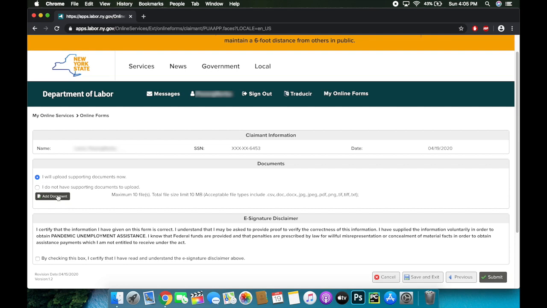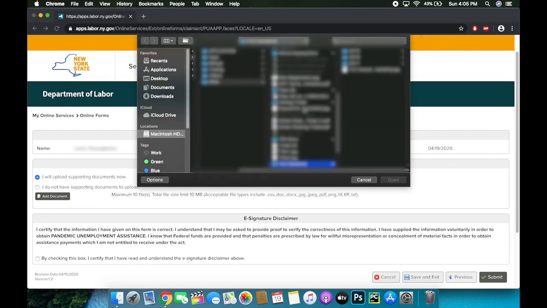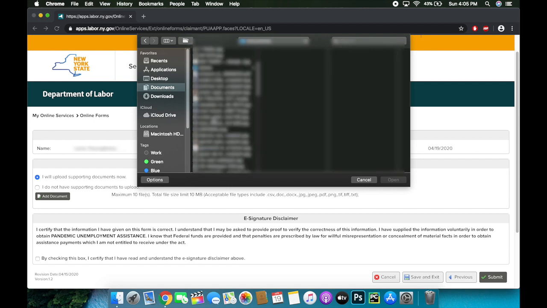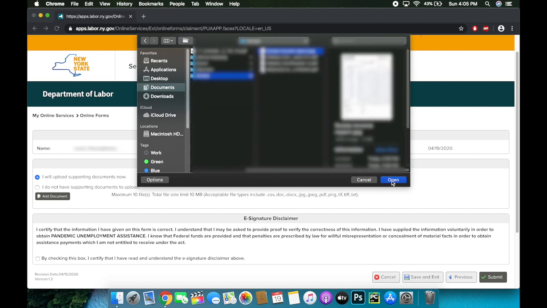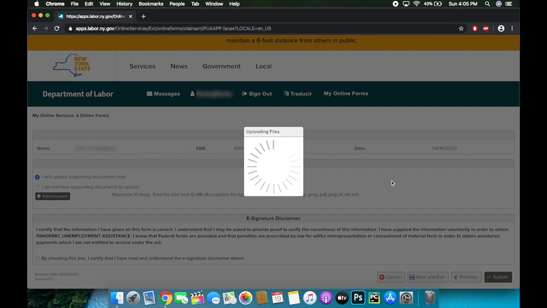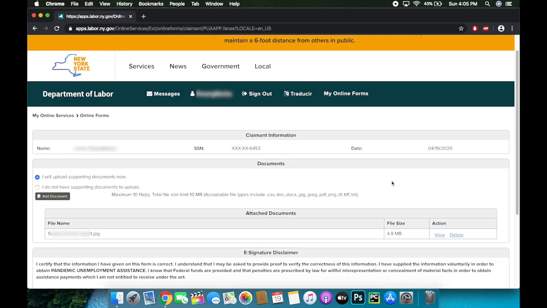So in our case, we are going to attach a document from last year in here, and we're going to attach an income report, which is going to show our monthly income, so that they can verify it and calculate the PUA according to our earnings. So here we go. I've attached the documents, and it's going to show up right there, attached documents, in the section below.